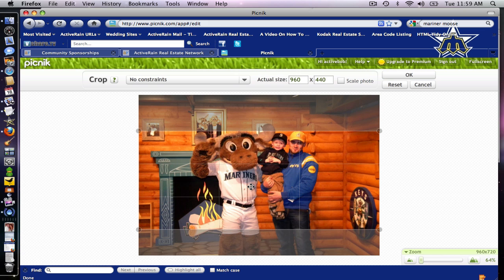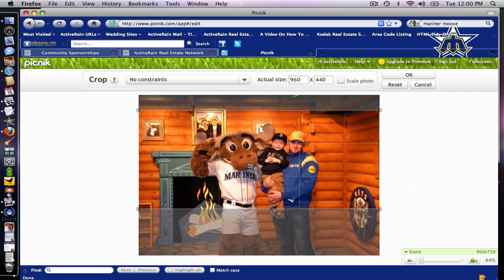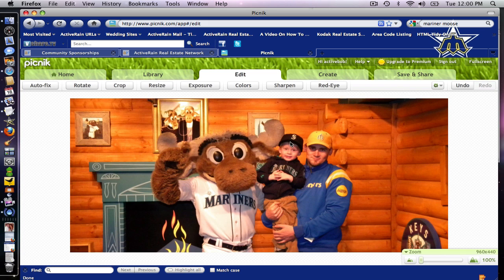Then I'll take my cursor in the middle and pull it up and down until I get it right about where I want it. Let's just put it right there at the moose's belt line. You'll see we're cropping off quite a bit of the image at the bottom and just a little bit at the top. But I want to make sure I get the picture of the moose's mom and dad in here, right? So I'm going to hit OK. That's rescaled my picture to 960 by 440.